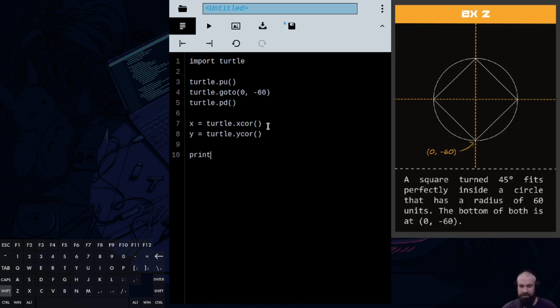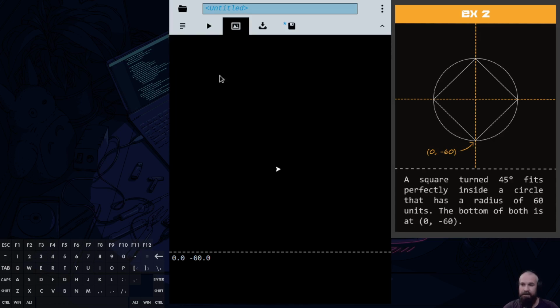Let's print those values so you can see what they are. Now, it's always a good idea to first think, what do you think they should be? Okay, so what is our X coordinate at this point? Well, it's 0, right? That's where we move to. And what is our Y coordinate? That's minus 60, because that's the point we move to. So we expect this to print 0, minus 60. And it does.